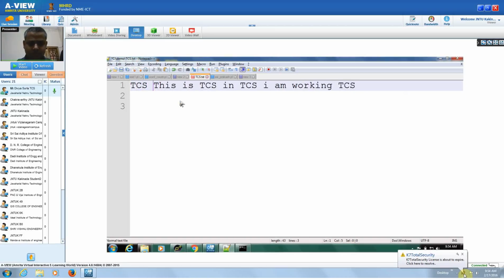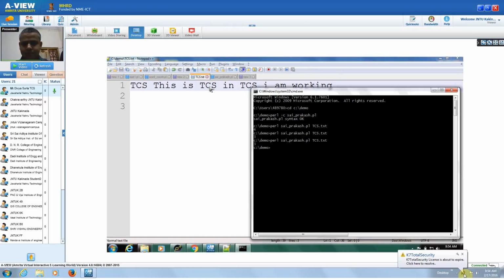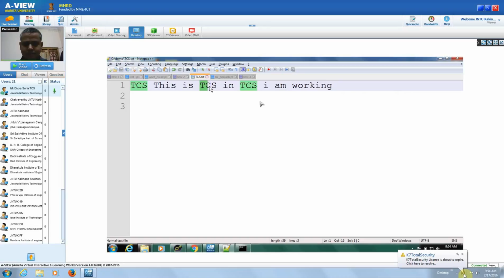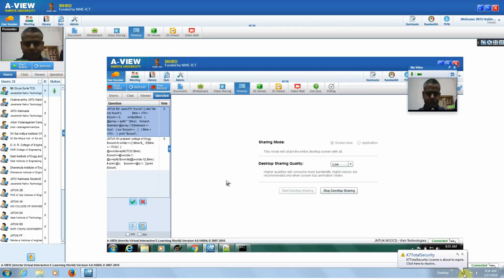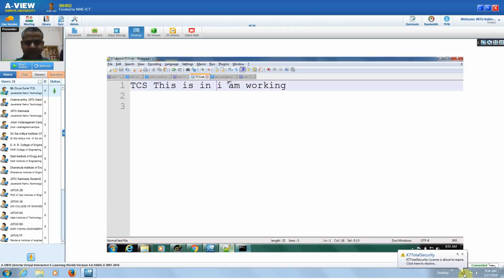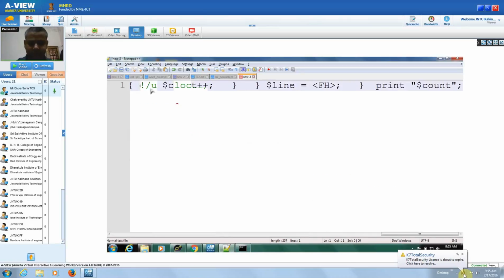Now I'll remove this one. Yeah, 3. Yeah, great. It's working perfectly. Sai Prakash script. I'll just try to execute this one also. B0 college posted some code. We can try that one also.